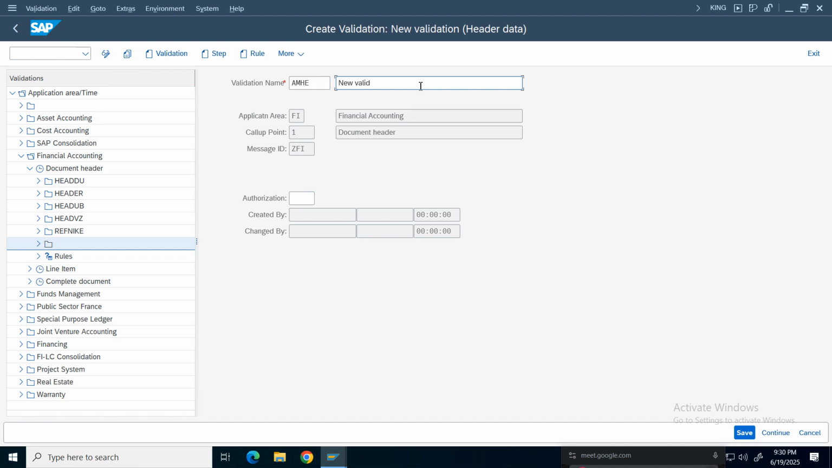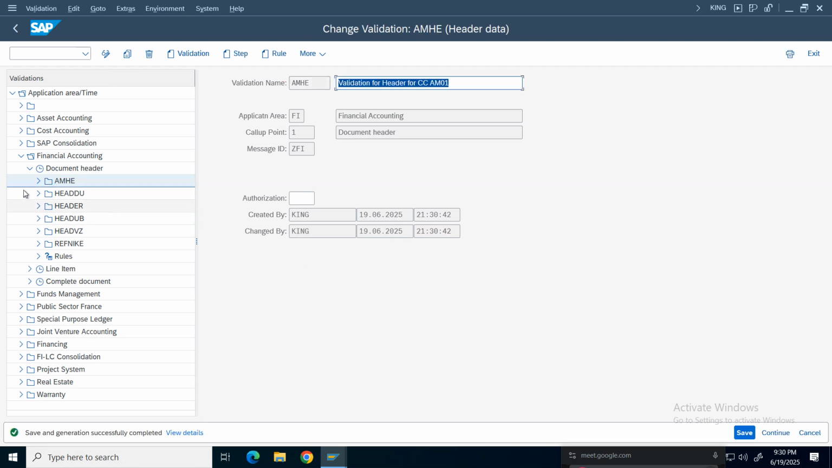So what I'll do? Validation for header for company code, okay. For company code AM01. So I'm creating one validation here. Okay, click on save. Now this has been created. Click on step.